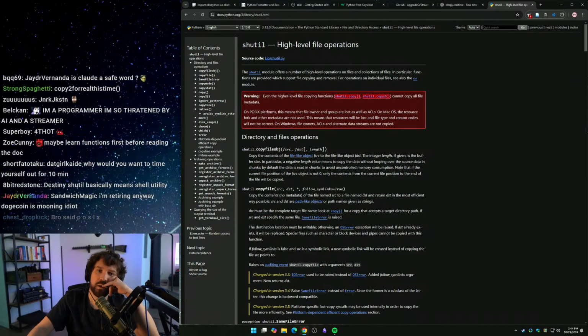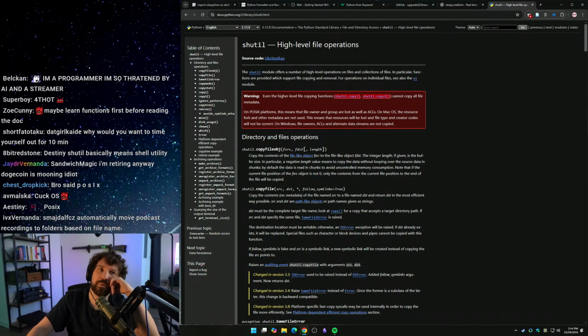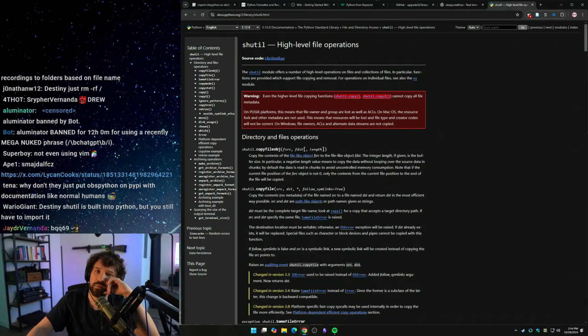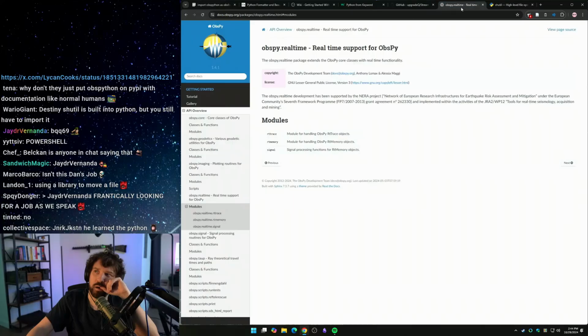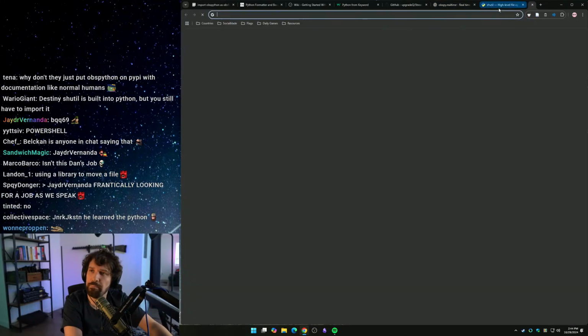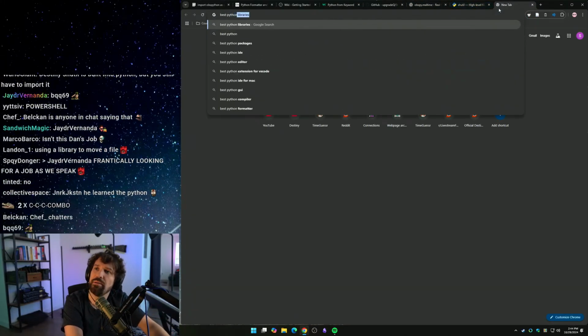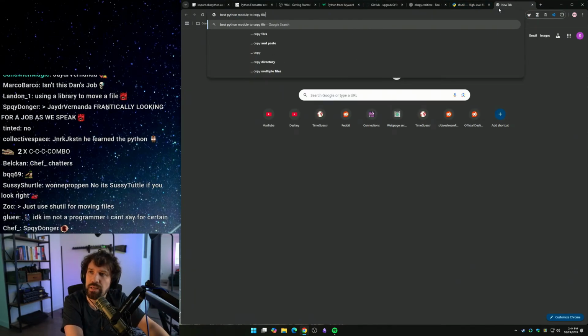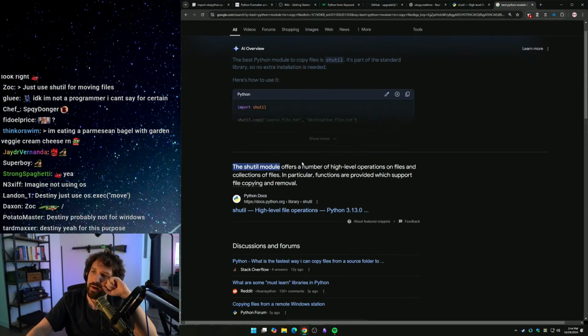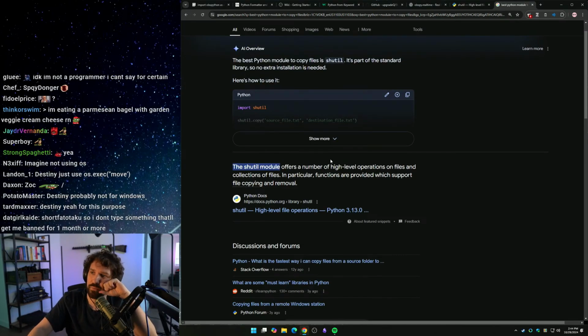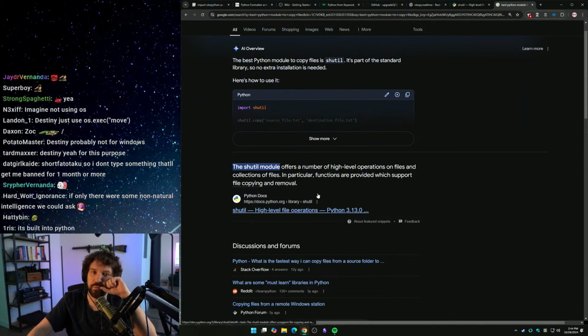Okay, what is the best? Is this the most appropriate or the best file copy module? Best Python module to copy files. The shutil module offers a number of high-level operations on files and collections of files. In particular, functions are provided which support file copying and removal.